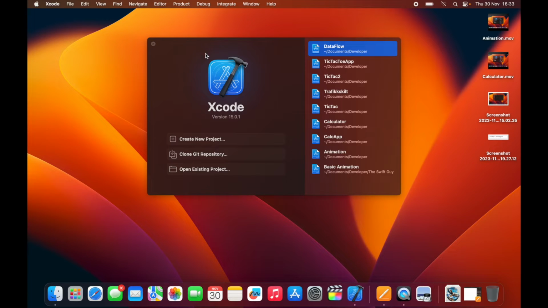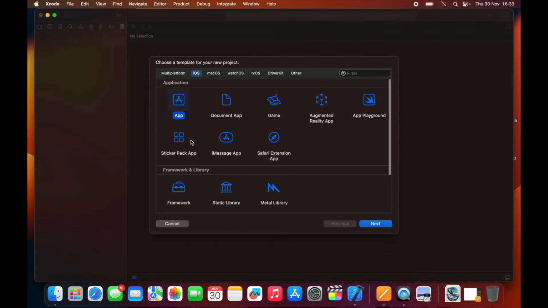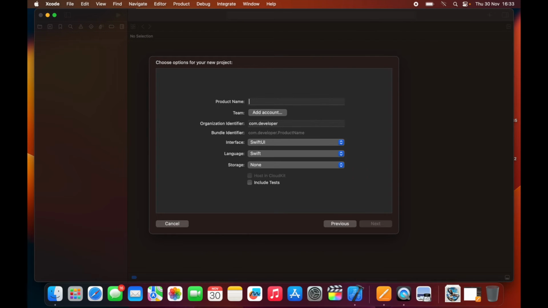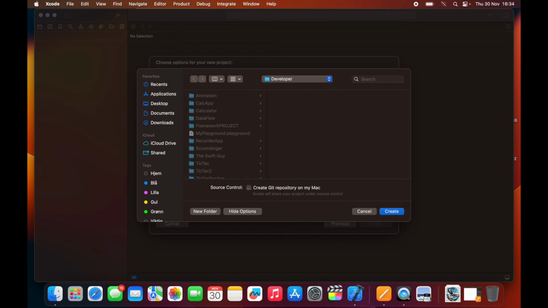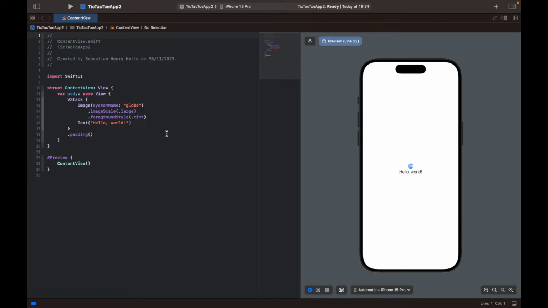Okay, so let's go ahead and open Xcode and create a new project. Make it an app, click next. I'm just going to call it TicTacToe App number 2 because this is actually the second time recording this. The first time there was an error. Interface, SwiftUI, language Swift, and then let's click on next and save it somewhere. So here we have our standard Hello World app.